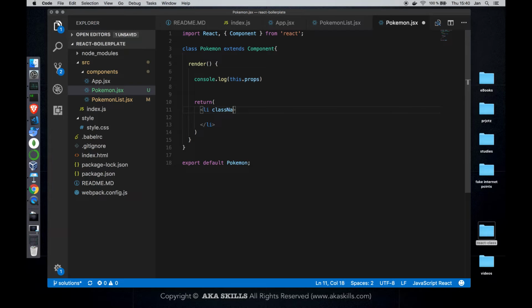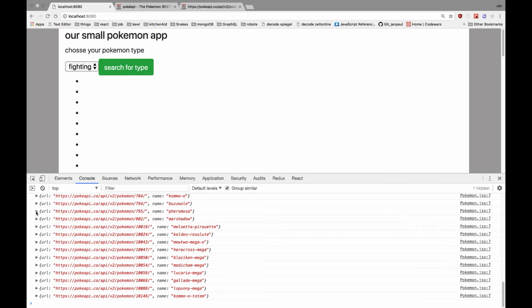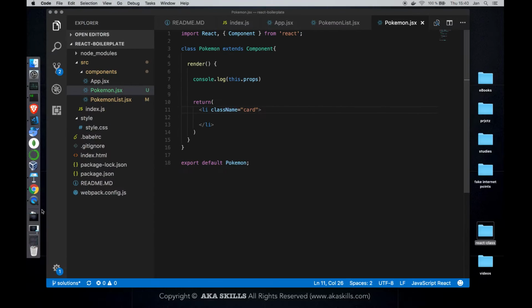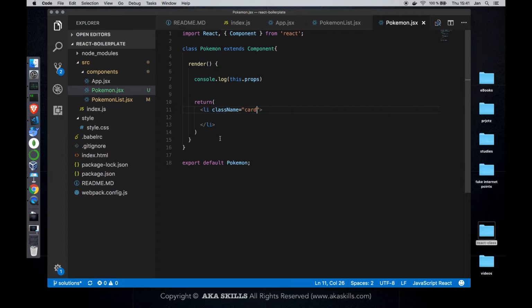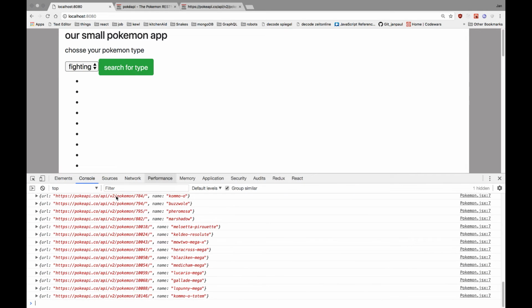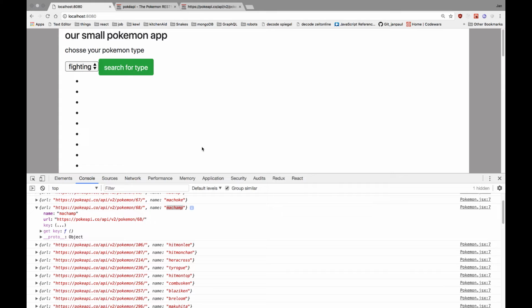I will provide the class name of card to make it a little bit prettier. But here we can see pretty much the props of every tile, because through this mapping function, every time one of these elements is mapped, it will return one element. So this is rendered new and new and new and instantiated as a component. What we see here now are the different LIs, and we have the URL available at props and the name also. Pretty easy for now.